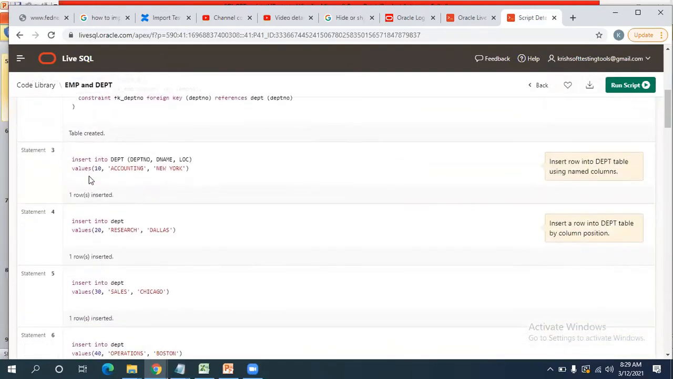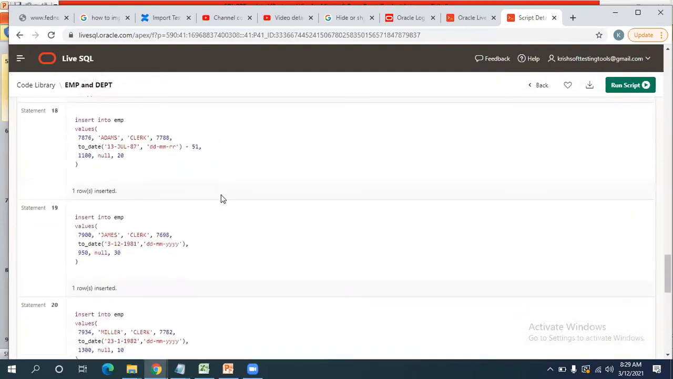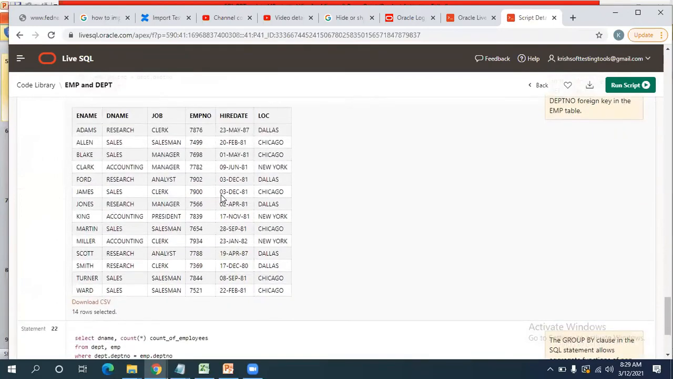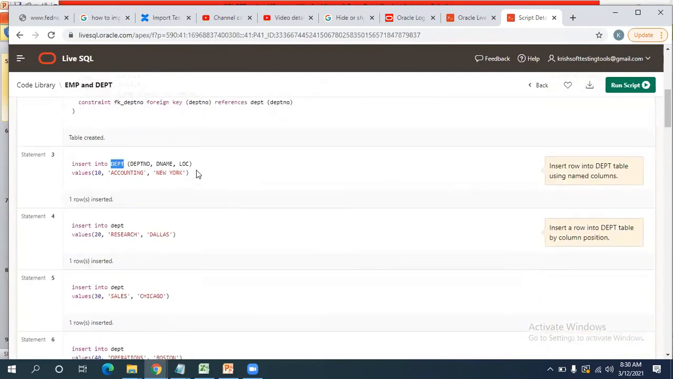If you want to know how to insert data, this is the syntax. Insert into department, which is the table name, then which columns you want to insert, then values, and the data you need to provide. So this is the syntax for insert. So far, we have created the two tables, employee and department. Quickly let me execute all these queries and make our test data.